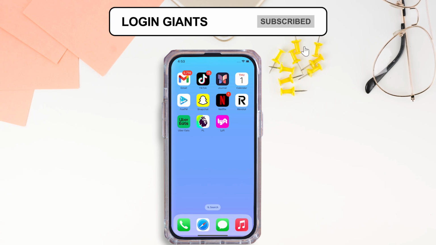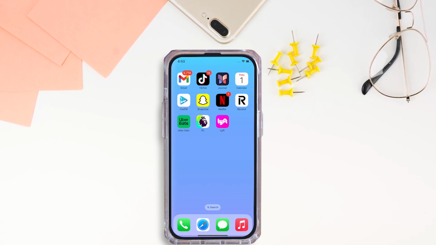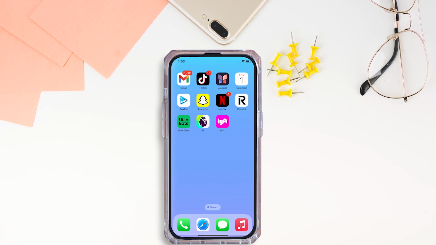I will take you through the step-by-step process on how to edit pickup on Lyft. Now, let's get right into the tutorial.